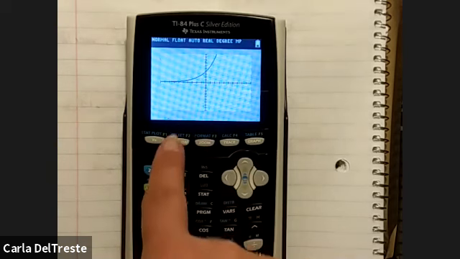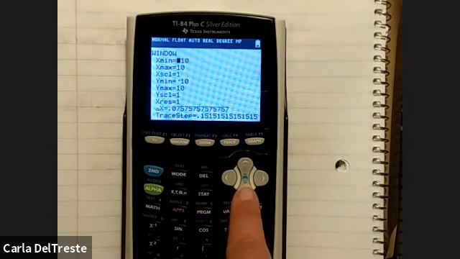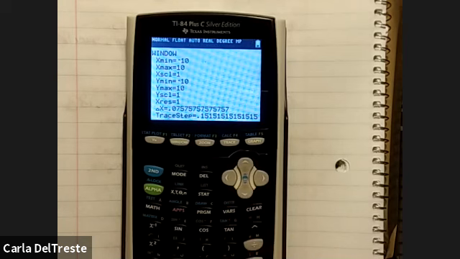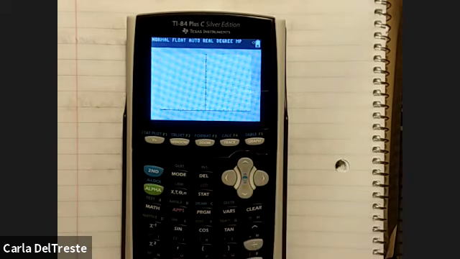Once it stops drawing, we might want to go back to our window and change the y min to be 0, because I don't need to see any negative numbers. I can remove all that. So now go back to the graph, and I can see what's happening. I see the same picture that I had in Desmos.